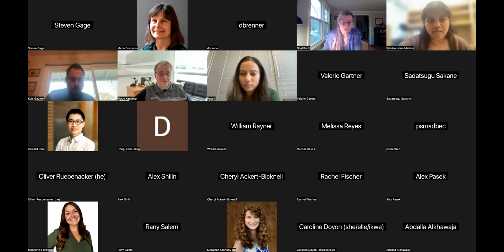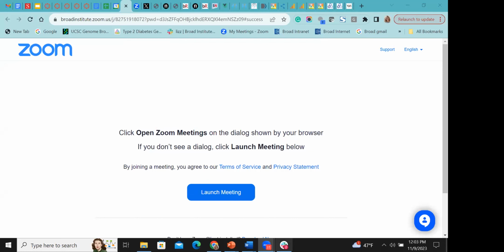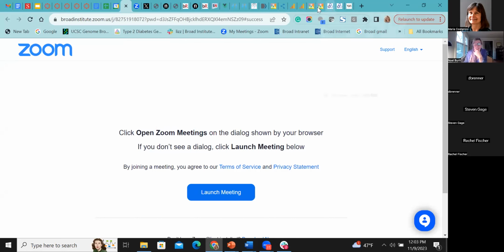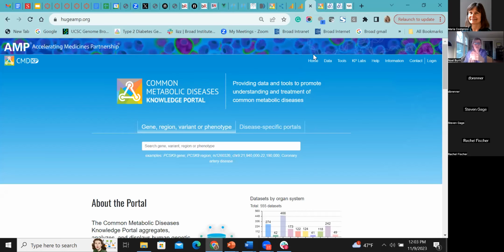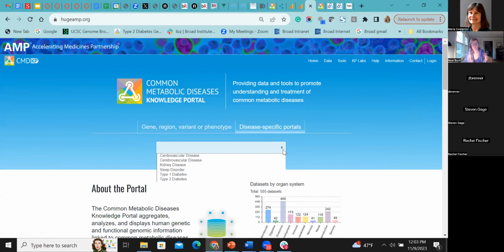So I'm just going to quickly show you where we stand today on the portal, how we think about representation, because it's extremely new. If you go to the Common Metabolic Disease portal, you can search by a gene, a region, a variant, or phenotype. Those are the classic entities by which we represent data. And you could do this across disease-specific portals if you don't want to go across the entire resource. These are our well-known portals.